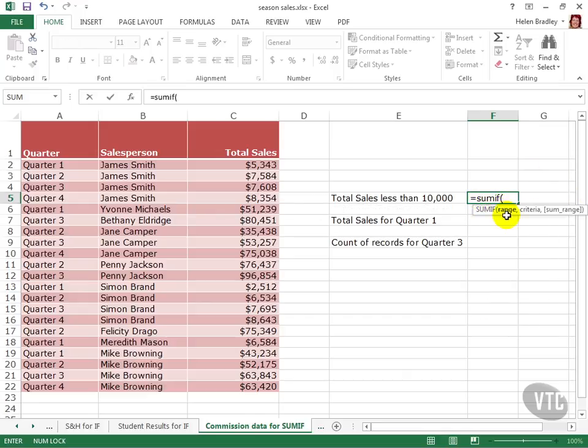You can see here that Excel wants a range and a criteria, and an optional argument, sum_range. The range that we're testing in this case is going to be exactly the same range as the range that we're going to be summing. So we need to select first of all the range that contains all the total sales values, which is this one here. And then I'm going to type a comma, and I need to tell Excel what my criteria is. And my criteria is that these sales values are less than $10,000.